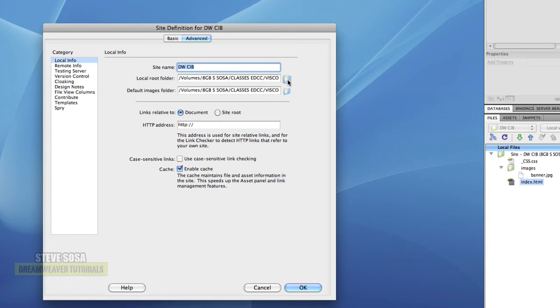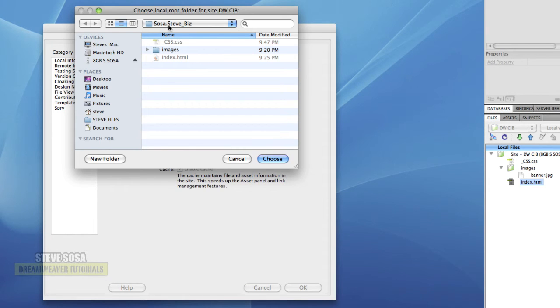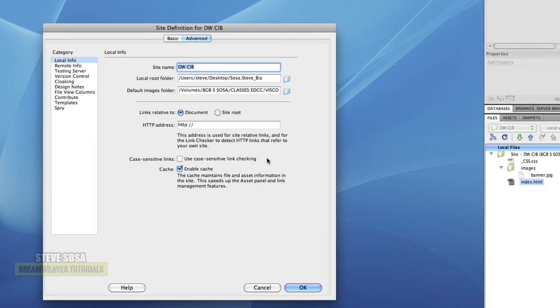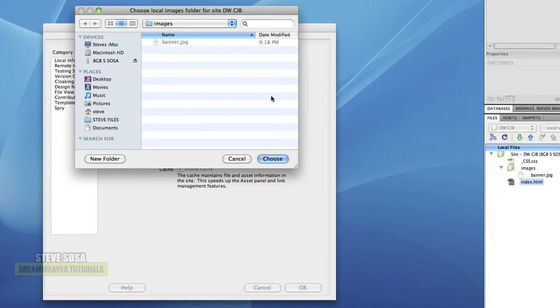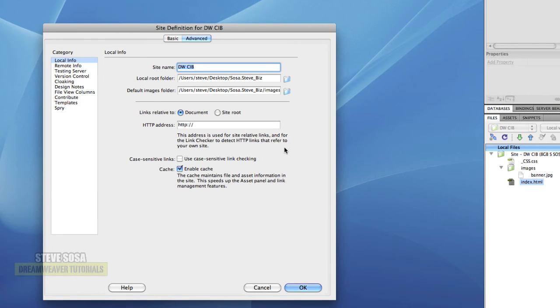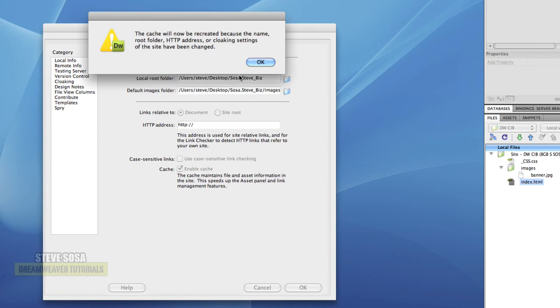So I'm going to click on Local Root Folder and tell Dreamweaver that that folder resides on my desktop. There it is. And I'm going to hit Choose. And then next it's going to ask me where the images folder resides. That also resides on my desktop inside of the biz folder, and there's my images folder. I'll choose that as well. So that's about it. I mean, that's the basic setup for as far as managing sites go. I'll go ahead and click OK.